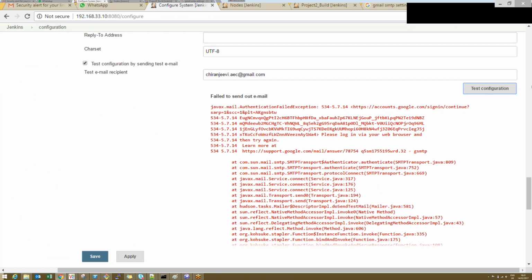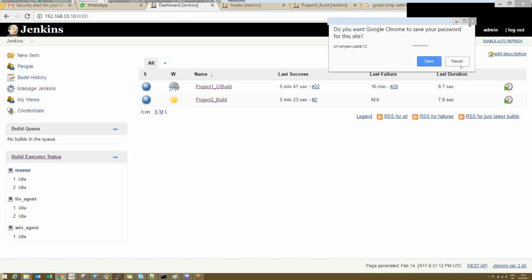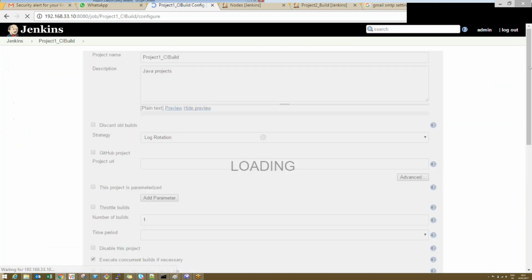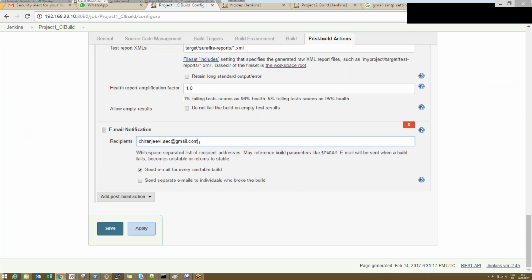So we don't use Gmail in organizations. You check with your IT team. They'll provide you email service details and all. Okay. So come back to your job. And in your job, if you want to send some emails, go to the post build action. You provide this email ID. It will send to this email account only when there is a build failure, guys. Otherwise it will not send it.